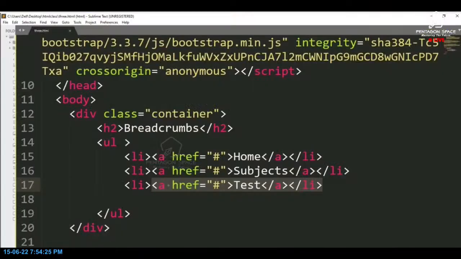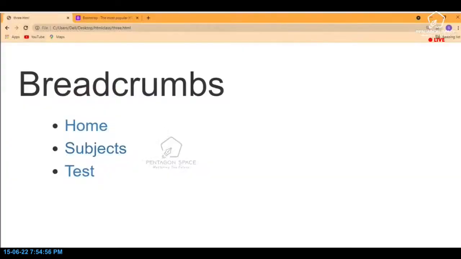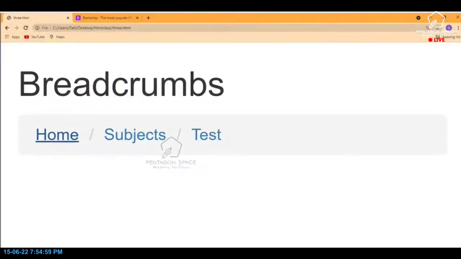Now what I do is, I make use of unordered list in this form with a particular class. What is this class? Here UL class equals, I say breadcrumb, this is my class. Save this and reload. Have you noticed? Home, subjects, test. This is what you are getting.